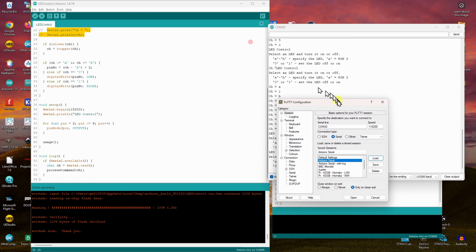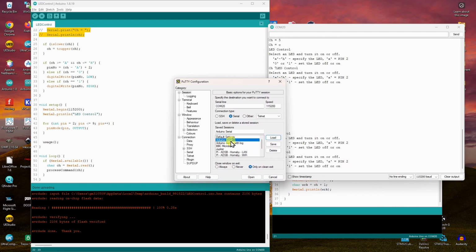Now, the first thing I'm going to do is I've selected this one that I've previously called Arduino Serial. It's set to COM20, which is where our Arduino is connected. It's got the right speed, and we use serial port, so that's all good.